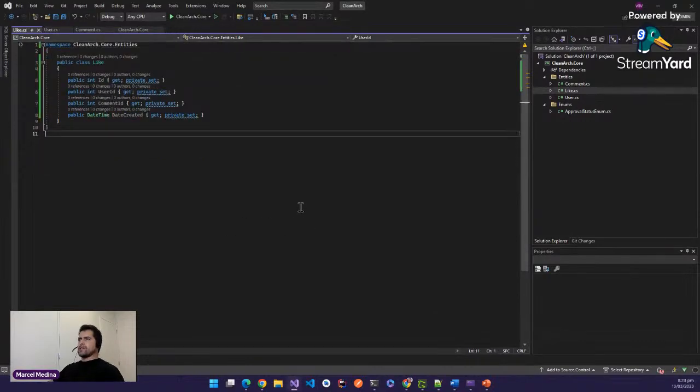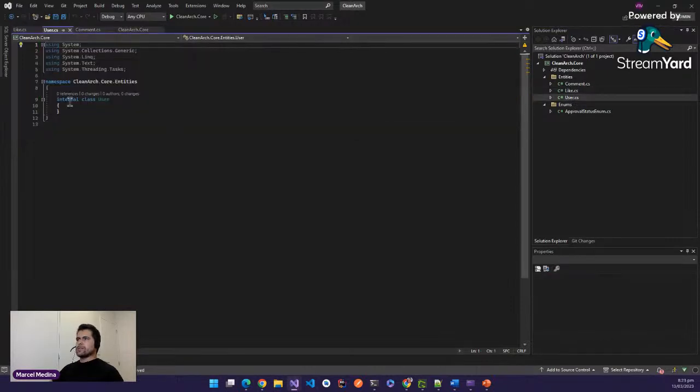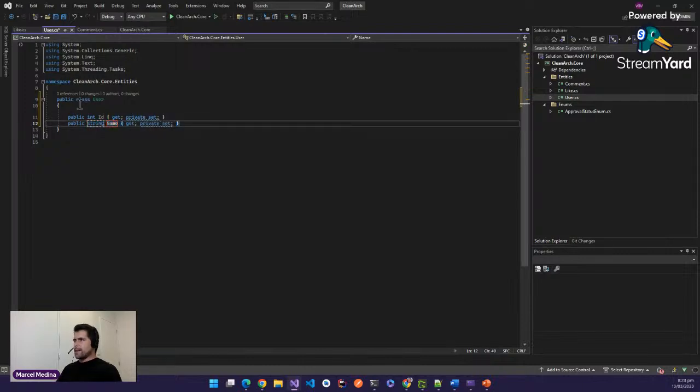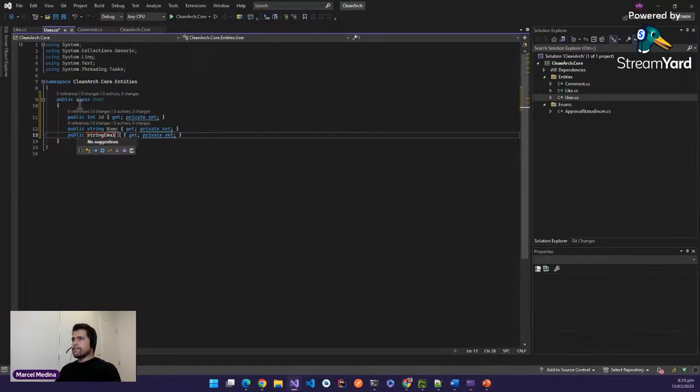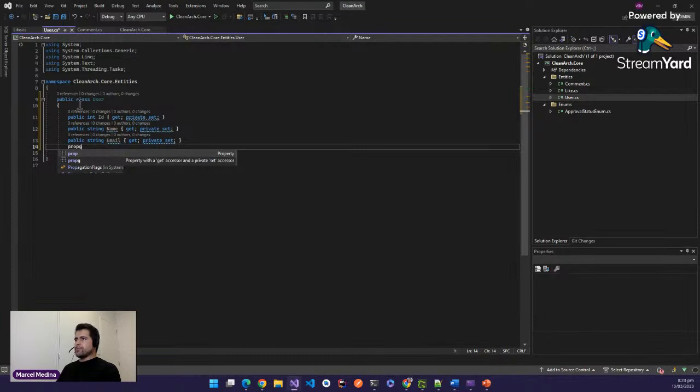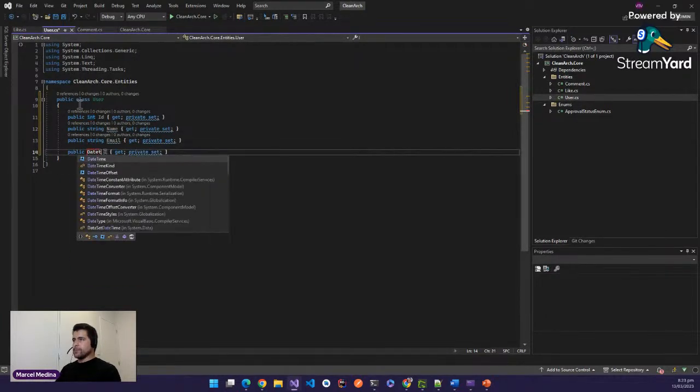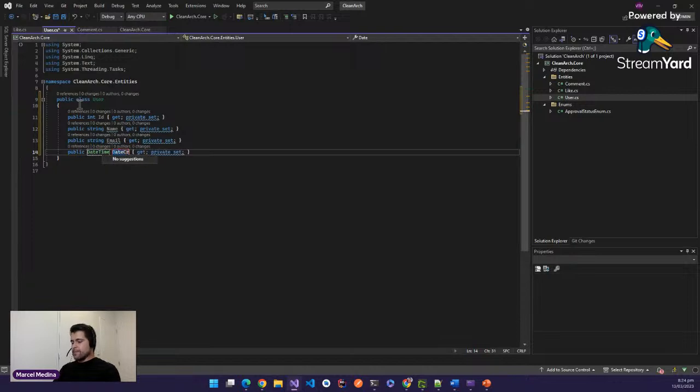I think this one is just like, okay, we know who the user is, what the comment is, and when that was applied. Let's do something similar for the user. So for the user, we're gonna have an ID, of course. We're gonna have the name of the user. Let's capture the email as well, right? Let's put when the user was created as well, so when they joined the platform.